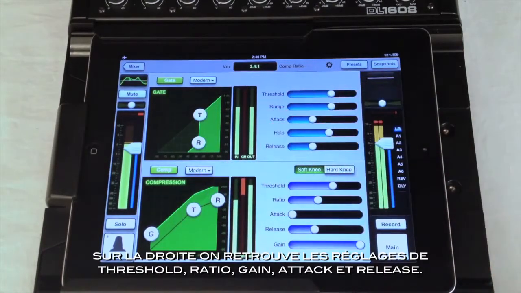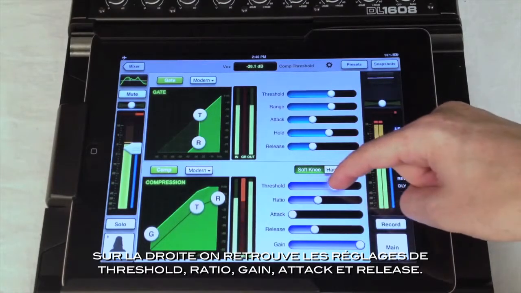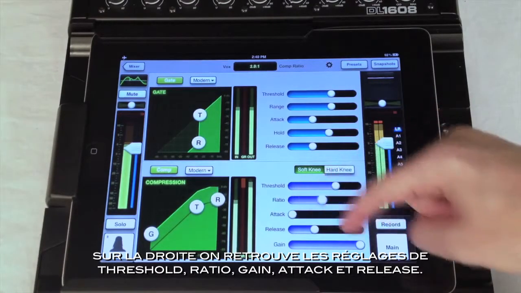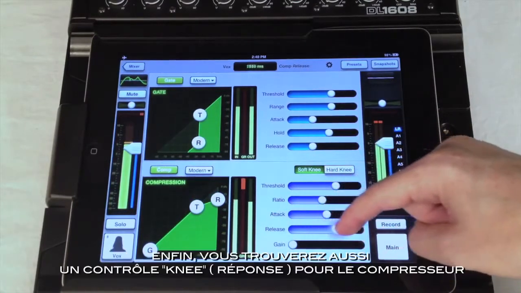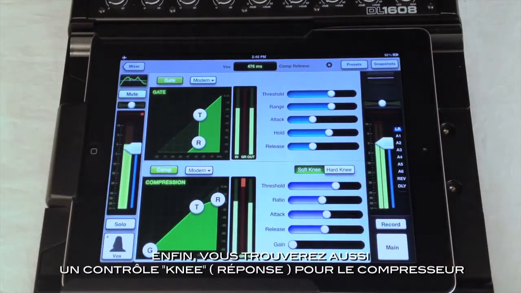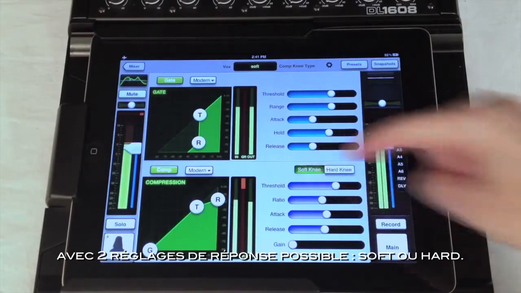After the meters, which again appear to the right, we have control sliders. Here we also have redundant controls for threshold, ratio, and makeup gain, plus attack and release. Finally, above these controls, you see a knee control for the compressor to select between hard or soft knee operation.